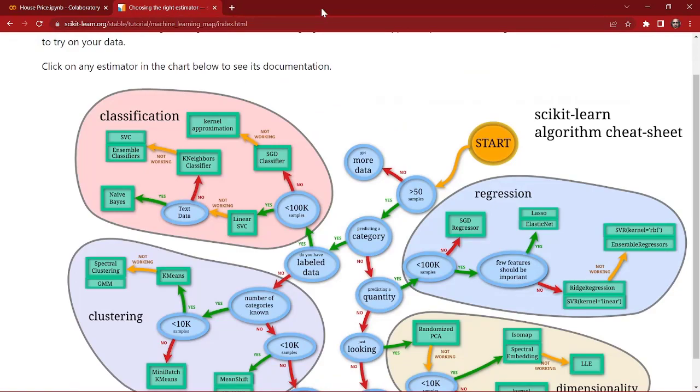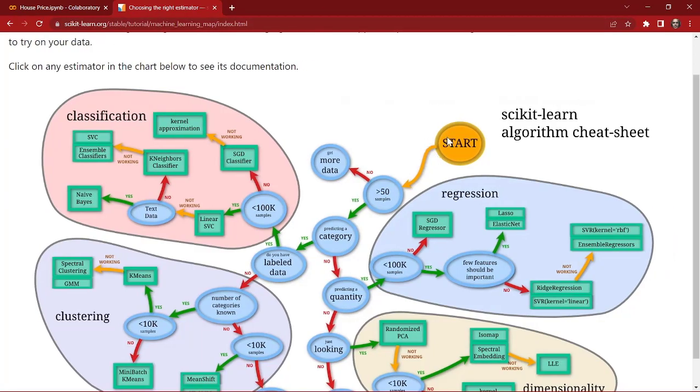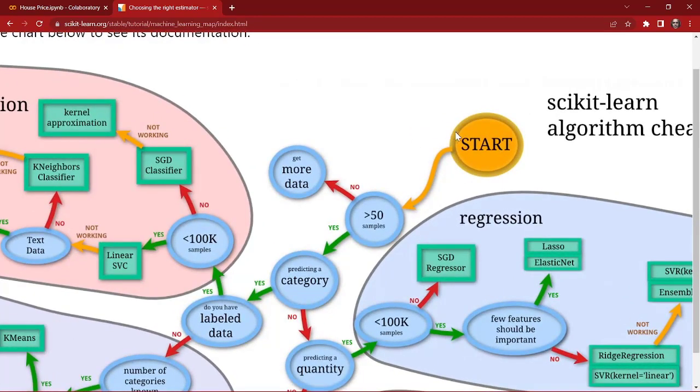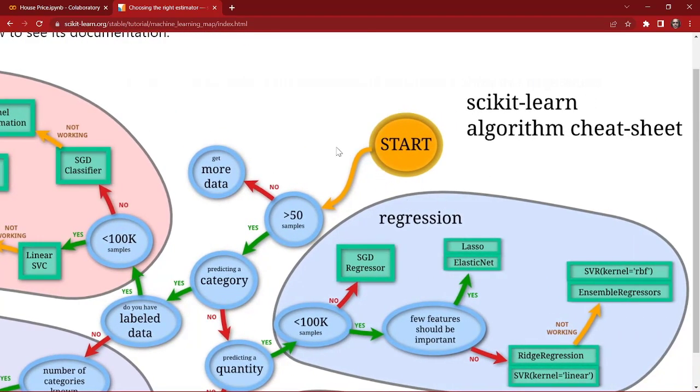So now let's start from the beginning. The name is scikit-learn algorithm cheat sheet. Okay, first it starts from here. It says, do we have more than 50 samples or not? If no, then you have to get more data. It's rightly saying that you have to get more data if your samples are less than 50.